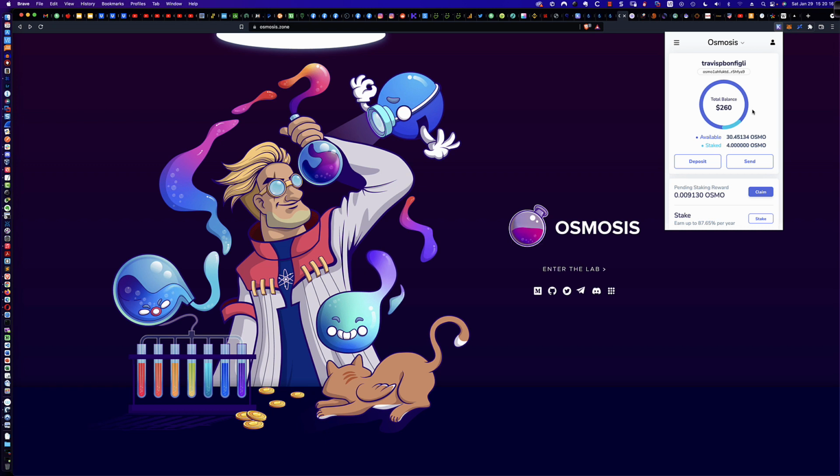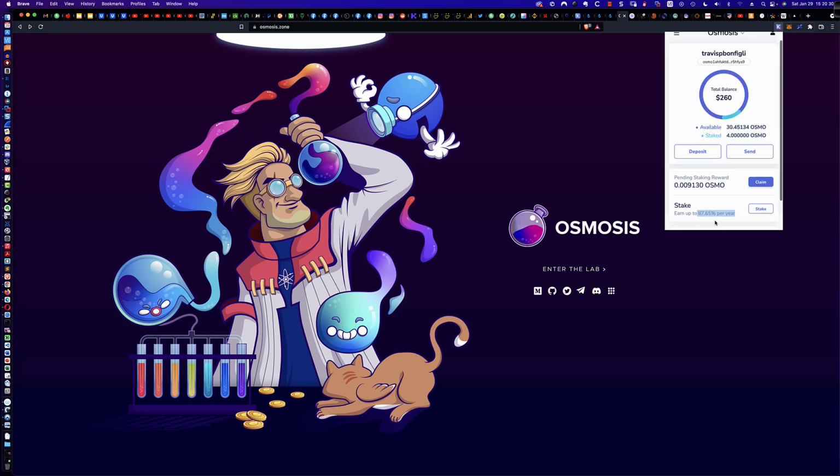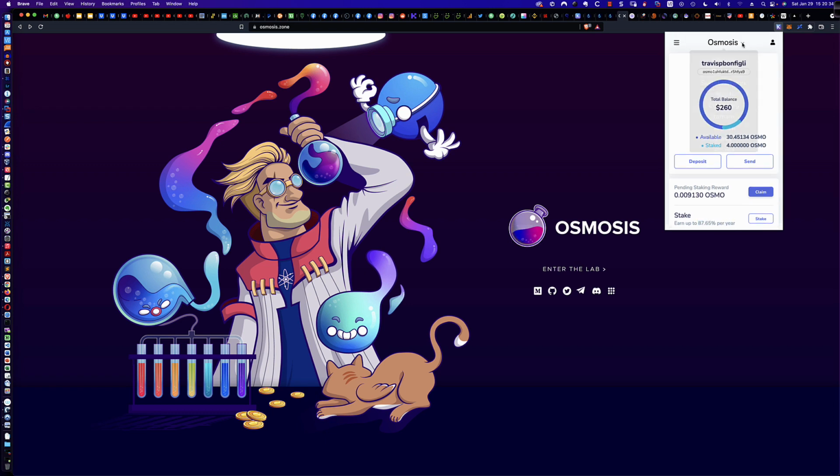This is going to be my approach going forward, and here's why I'm not going to keep Atom. I'm going to use the Atom to swap to get either the Secret or the Osmo, because if I'm staking the Osmo, I'm earning 87.65% a year. If we go back and take a look at Cosmos Atom, if you're staking Atom, you're only going to earn 14.82%.